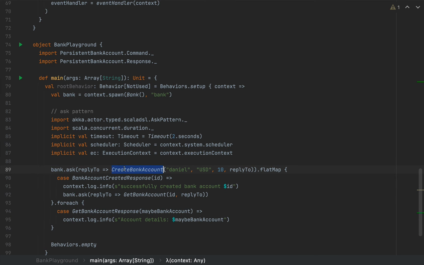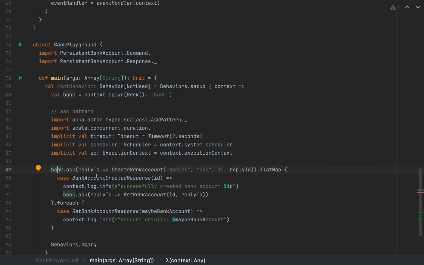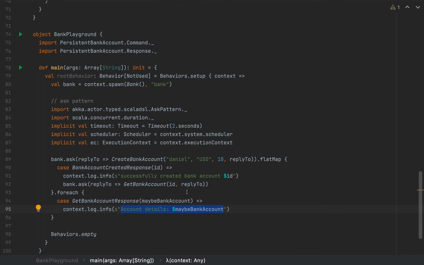So I'm going to send the create bank account to the bank actor, and I'm expecting this to create the persistent bank account. And I'm going to expect this bank account create a response, and I'm going to print these details. And then I'm going to take this ID and ask the bank again. So another interaction, this is interaction number 2. And I'm going to expect again bank account response with the exact same bank details. Okay, that was quite a mouthful.